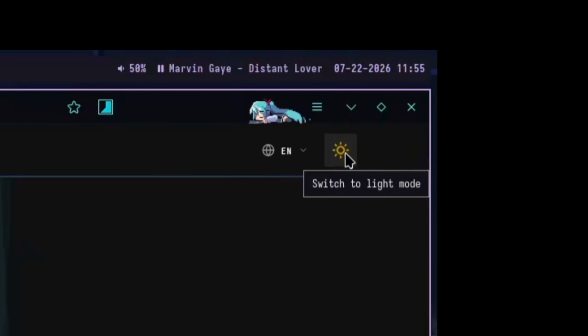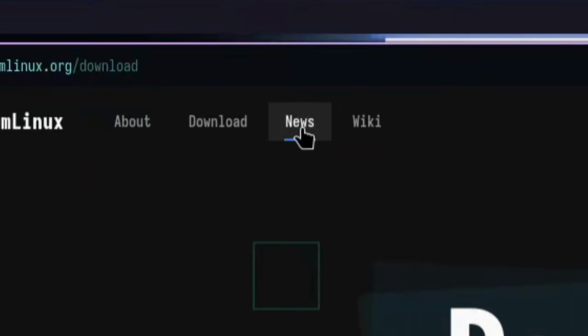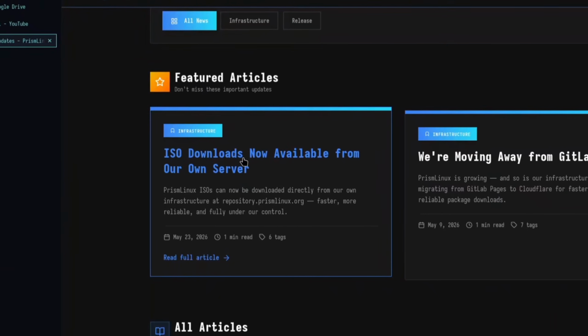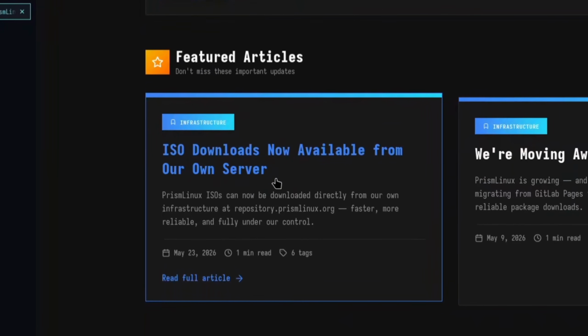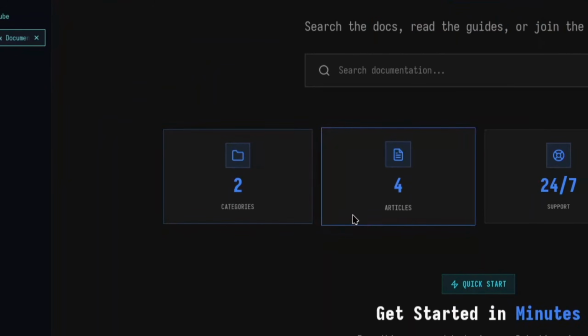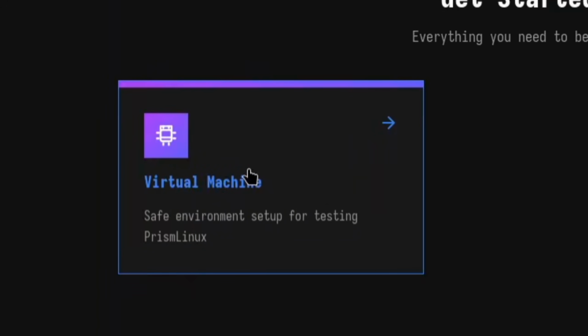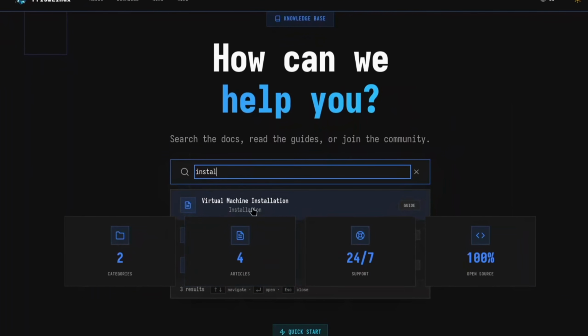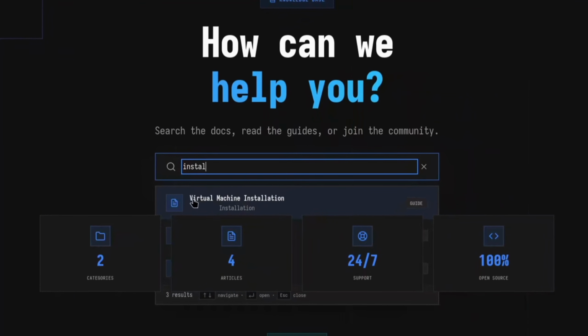Switch to light mode. Nah, I'm a good person today, guys. I'm not gonna flashbang you guys. News and wiki. What about news? Featured articles. ISO downloads are now available from our own server. What about wiki? 2 categories for articles. Oh, this is the virtual machine installation if you want to install this on a virtual machine. Okay, I was gonna search for the install for non-virtual machines, but the website has a bit of a bug here. Okay, it's done downloading.